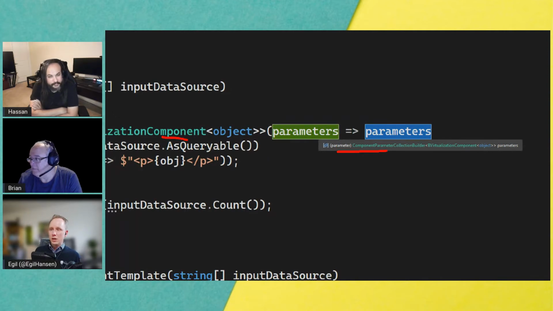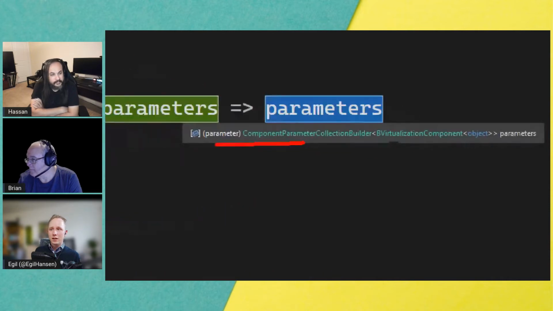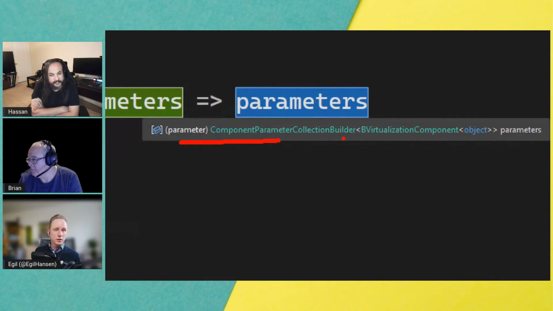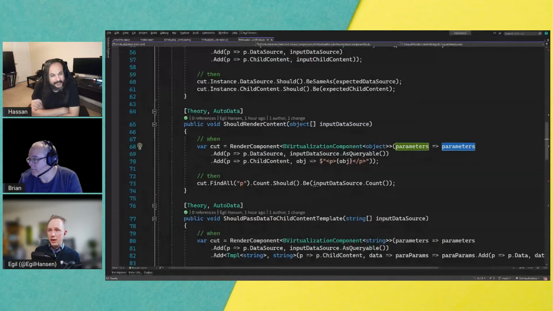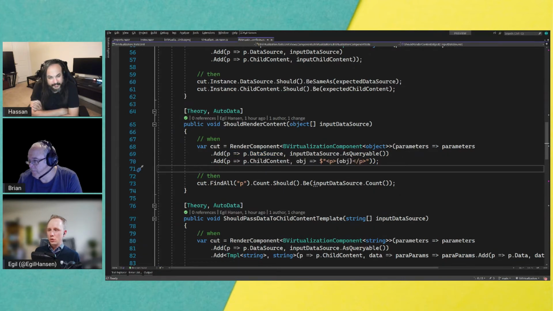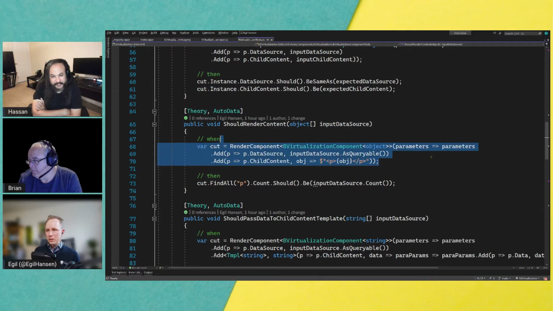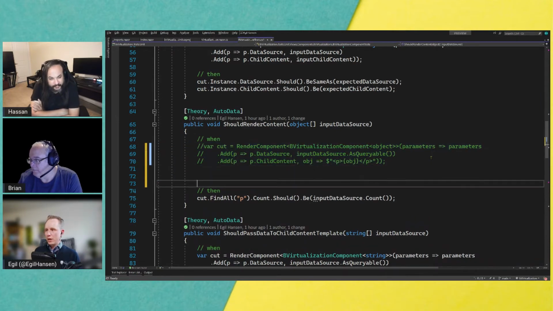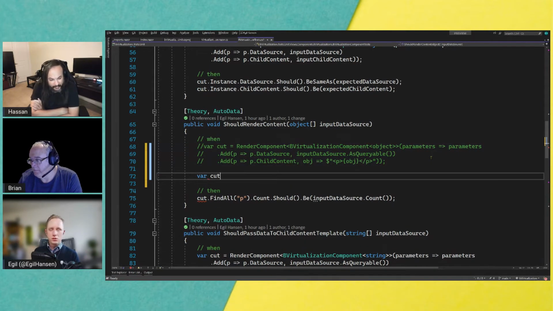So we are basically declaring a Lambda here where we are passed in a component parameter collection builder. And that method has a whole bunch of things on it. It has a whole bunch of add methods. An add method in this case is something that takes two things. Generally, it takes what I can call a parameter selector lambda. So let me comment this out and let's write it again together so you can see the IntelliSense you get from this. So we are saying render component.